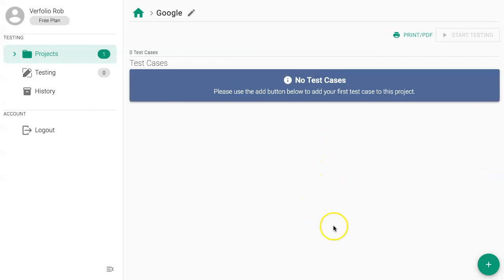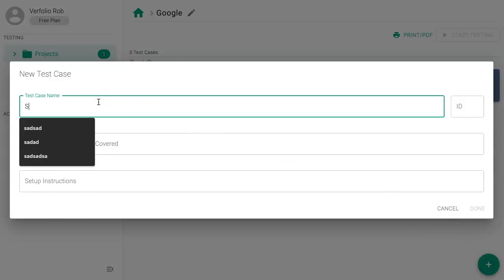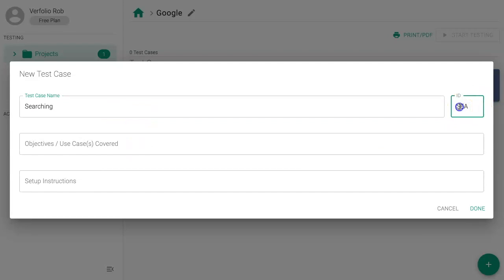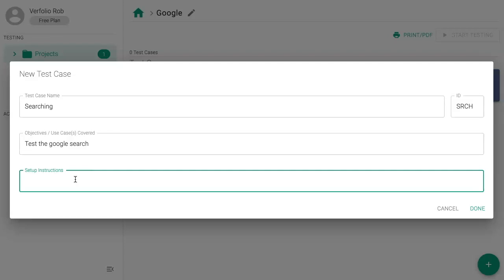So now we need to add a test case. So I'll hit this little plus down here again, and we'll name this test case searching. Again, same thing. You're going to have an ID generated that you can change. You want to describe the objectives. This can often be a list of use cases, or just describing what it is we're going to try to achieve in this search, and set up instructions.